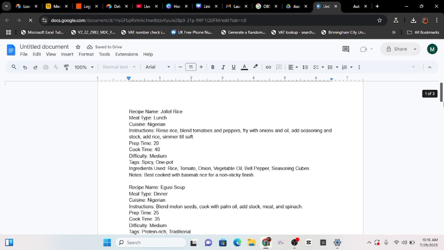So I'll do prep time 20, cook time 40. Oh my god. Total. This calculation is wrong. I'm supposed to use plus, not sum. It's times in it. Plus.